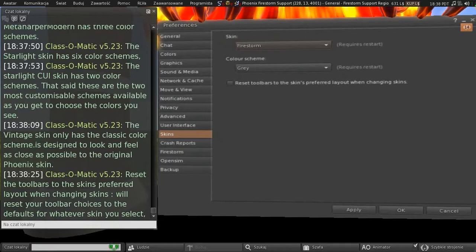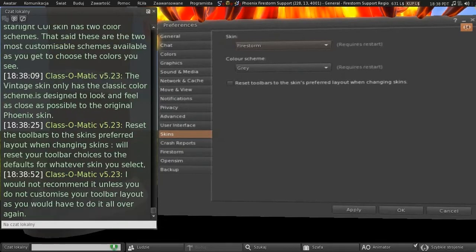There is an option here to reset the toolbars to the skin's preferred layout when changing skins. This will reset your toolbar choices to the defaults for whatever skin you select if you change your skin. So if you customize your toolbar, folks, I don't recommend having that enabled. You might be a little frustrated at having to redo your toolbar customization all over again.